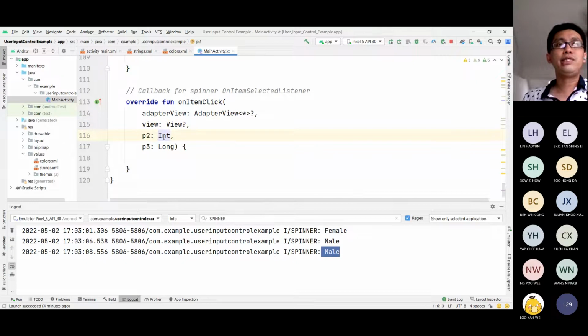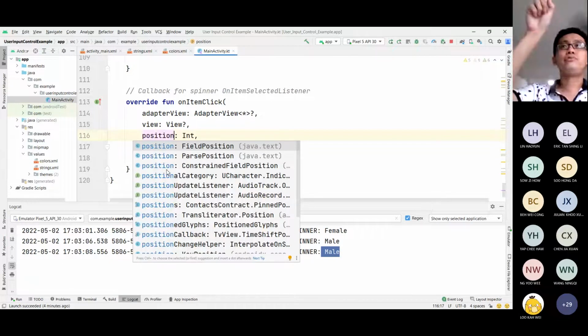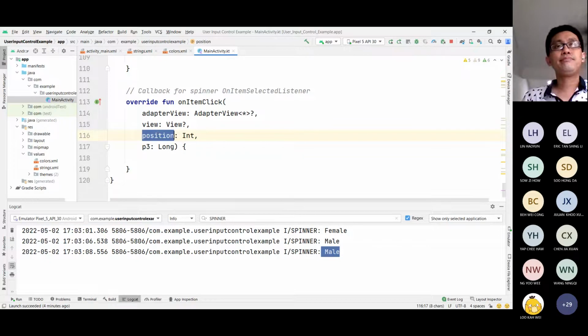The integer. What is this integer? When people click, someone chooses from the drop down, the spinner. This is actually the position, starting from 0, 1, 2, 3. Let's say you have male, female. Male is 0, female is 1. So it gives you the position of that.